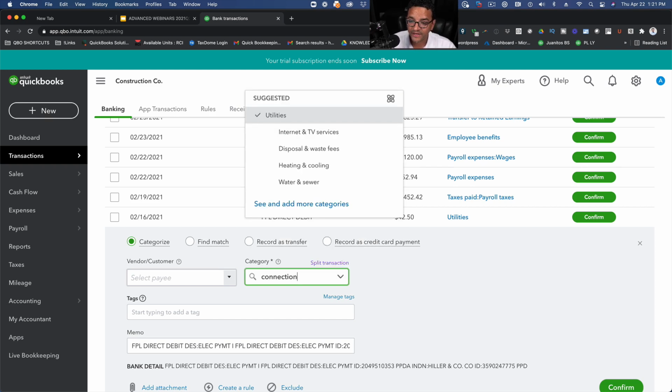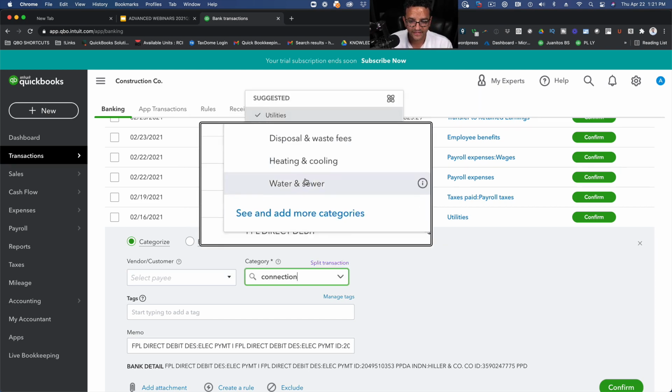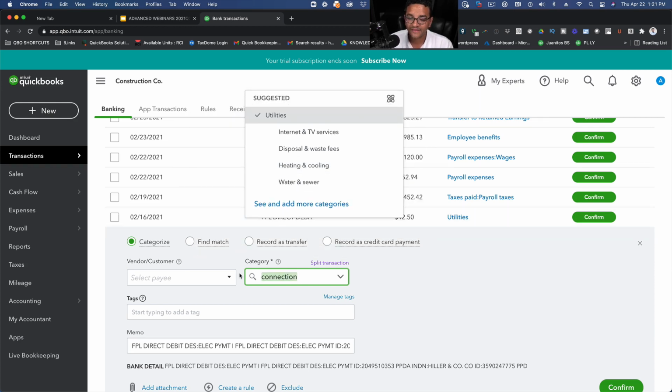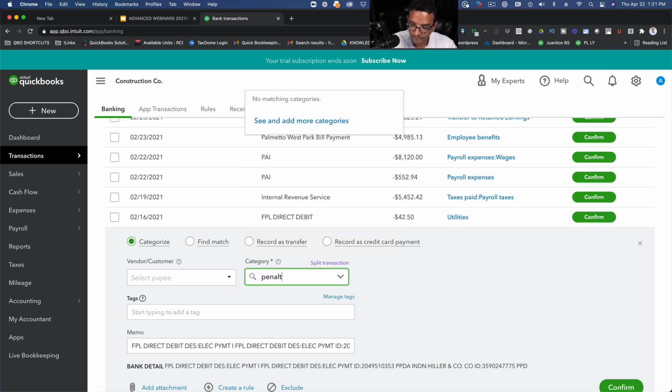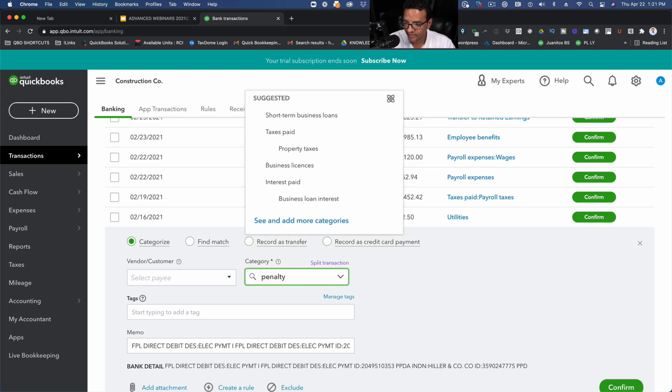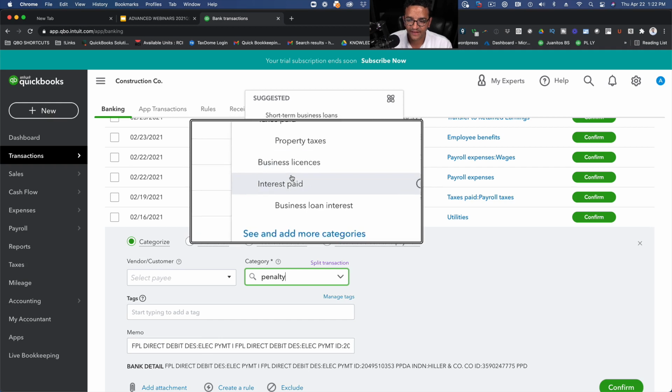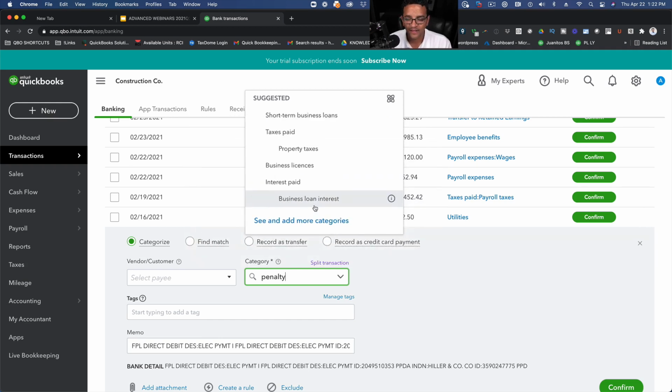So I write the word connection and it suggested utilities, internet services, disposal. You see that? I'm going to type the word, let's say, penalty. Okay, so I type the word penalty and it gives me a couple of suggestions: short-term business loans, taxes paid, business license, interest paid, business loan interest.